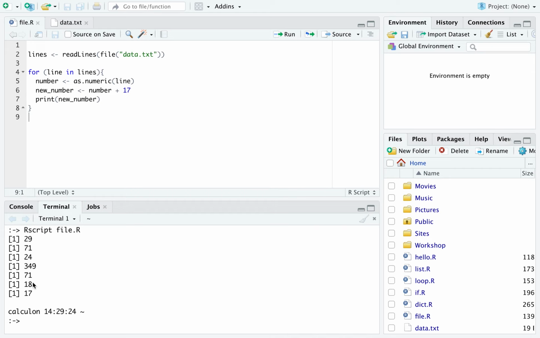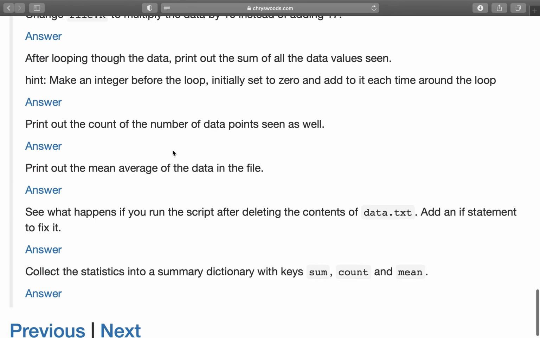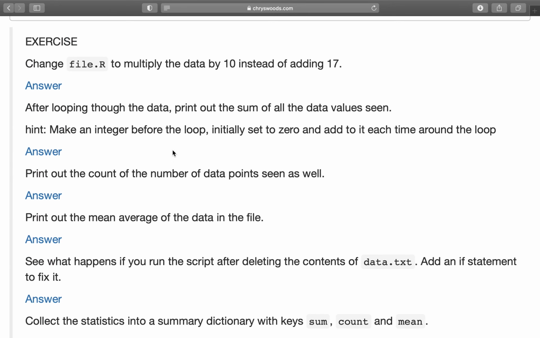So this now brings us down to a series of exercises which are at the bottom of the page. And we'll go through each one in turn. So for the first exercise, I'd like you to change file.r, and I would like you to multiply every single line in the file by 10 instead of adding 17. Press pause, and when you come back, I will go through the answer.